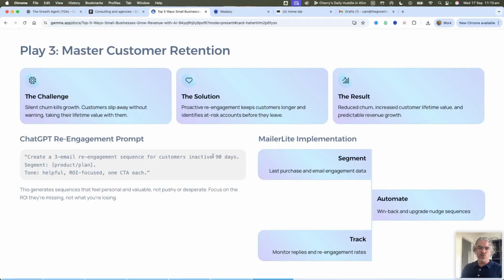I want it to be helpful. I want it to be focused on ROI. What's in it for them? Why should they care? And then one call to action. So one thing that they should do, whether that is that they should log back into your system, or whether it's that they should use a next step or whatever it is.